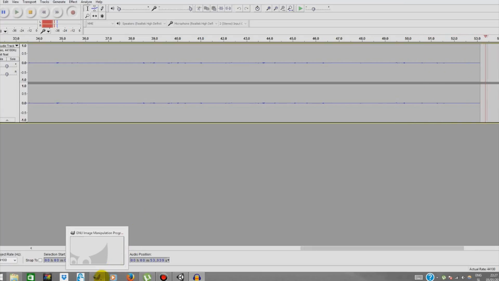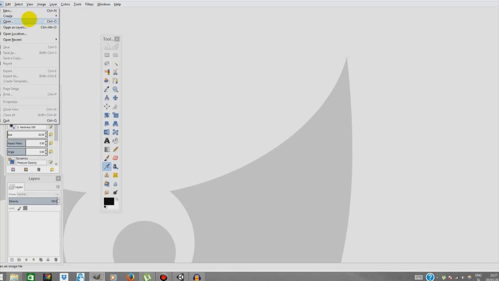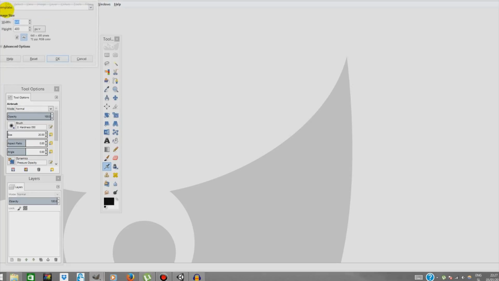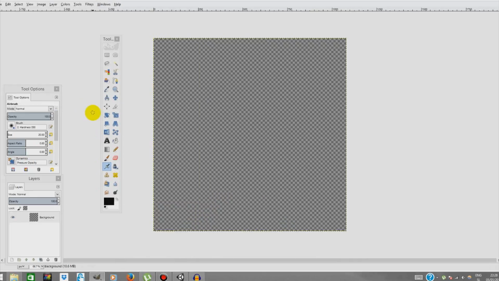When you have GIMP, just open it up and you're going to get something like this. Go to File, New, and set the width and the height to 180 pixels. Then go to advanced options and fill with transparency. The other things we won't be touching.